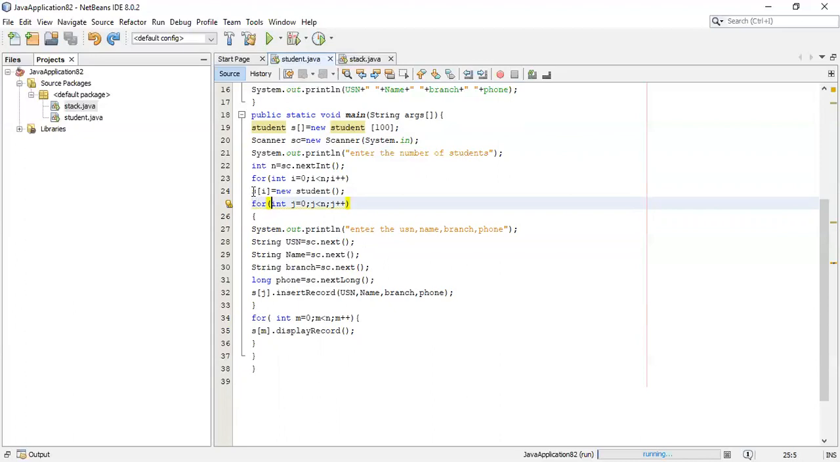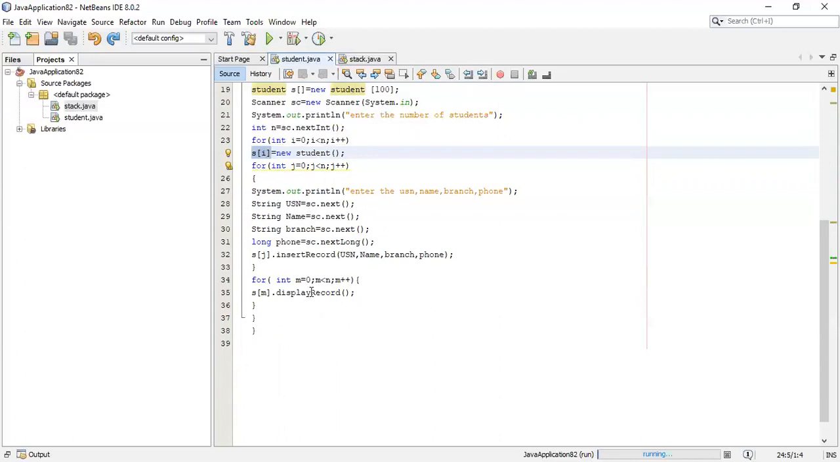Using this class object, you're supposed to call the two member functions of the class. See here, the two member functions of the class are insert record and display record. But to call the member function, you need the object of that class. So the object I have created here. Using that object, I'm going to insert the student details as well as display the student details.